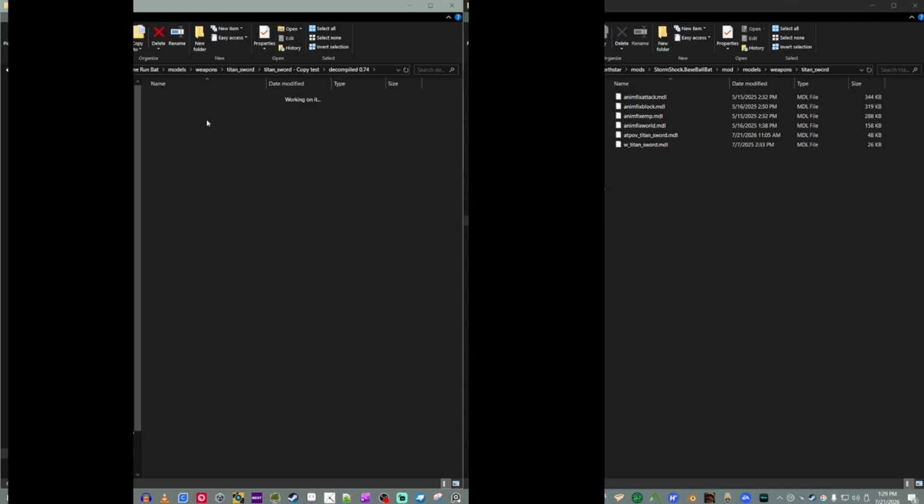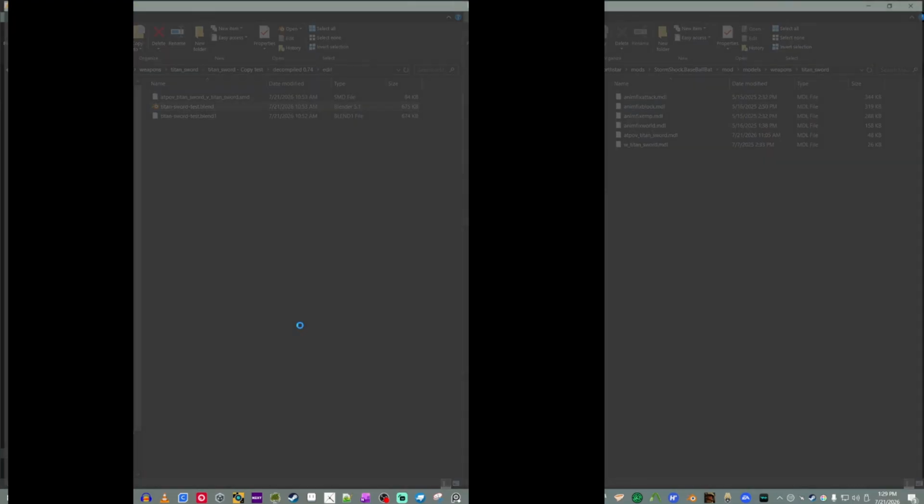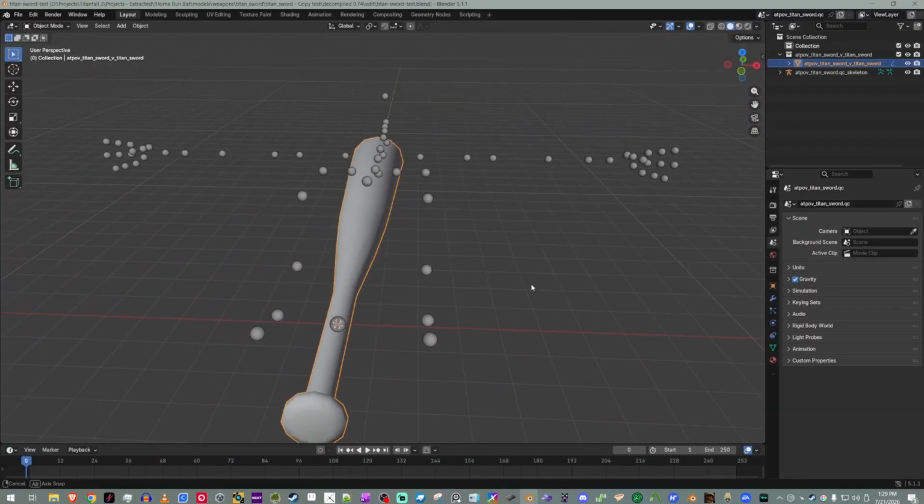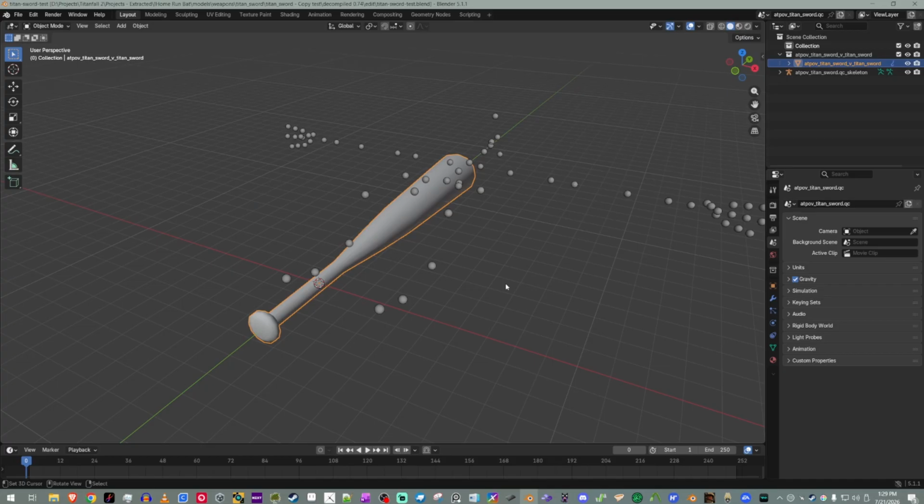So we're going to jump in here real quick, and I'm going to show you this Titan Sword test blend file. You can see when we jump in, just like in the previous tutorial, we are going to import the QC file into this scene, and that's going to bring in the sword. Then we are going to replace the OBJ file from our baseball bat with the sword that was already there, combine the sword model with the bat, and then delete the vertices of the sword model, just leaving the baseball bat.